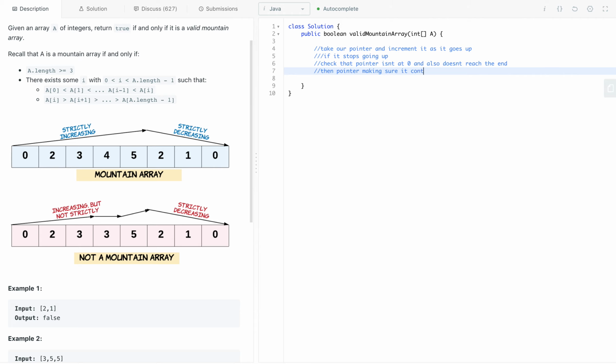Then, once it started going down, make sure it continually goes down at that point. And then we're going to return whether our pointer reached the end. And that will give us our true or false. Because if it didn't reach the end, then we are going to return false. If it reached the end after passing through going up and going down, then it's going to return true.